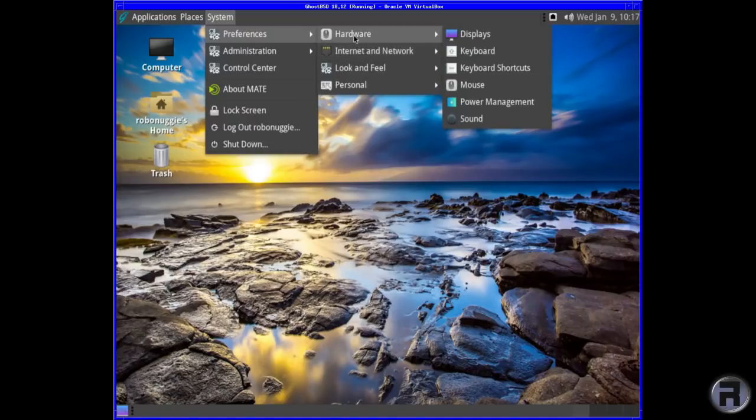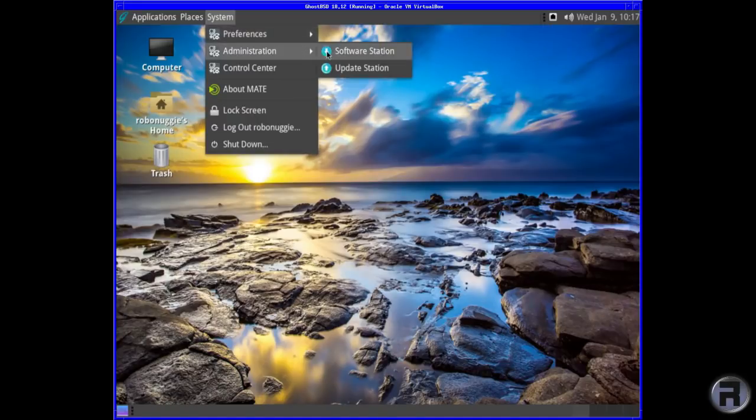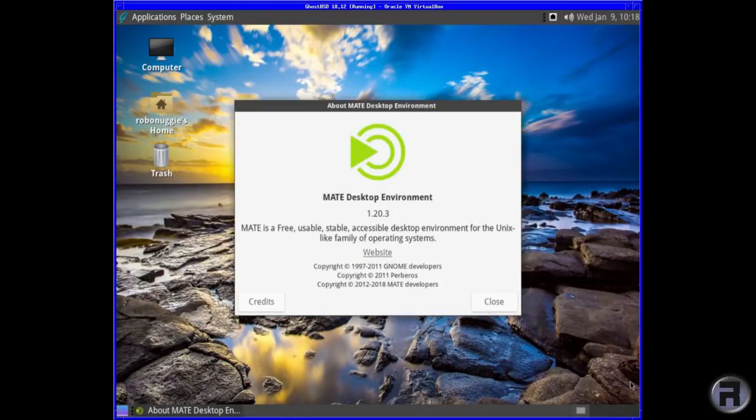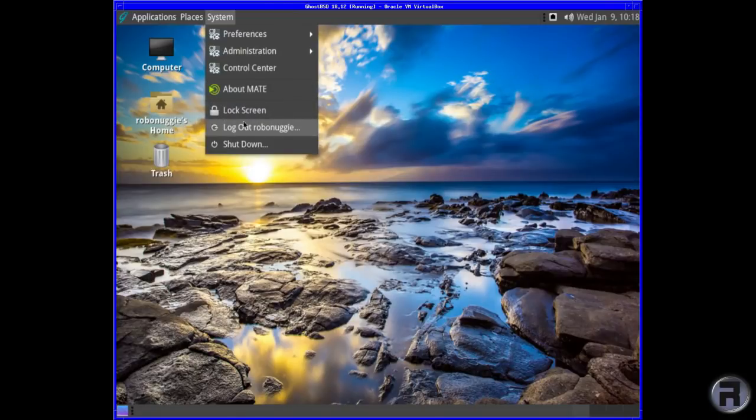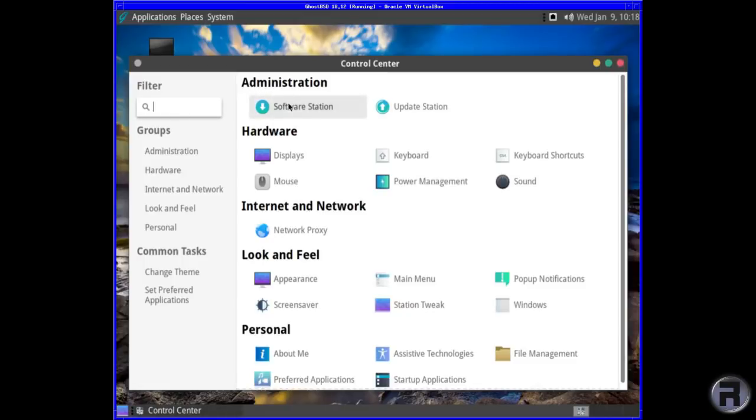And under administration you've got Software Station, which is the replacement for OctoPkg, and Update Station, which presumably updates the system. We'll have a look at those two in a minute. And Control Center, which really just replicates the choices on these two menus. About, the version 1.20.3. And lock screen and log out, blah blah blah. But we'll have a look at the control center, and we'll go to Software Station now.